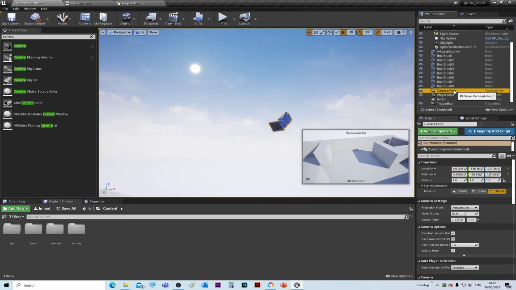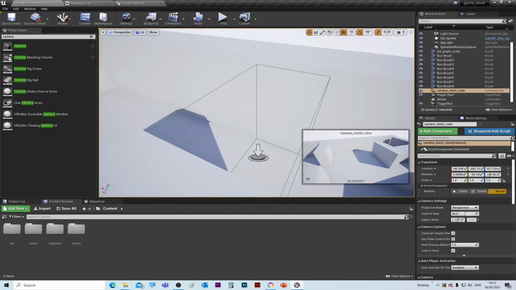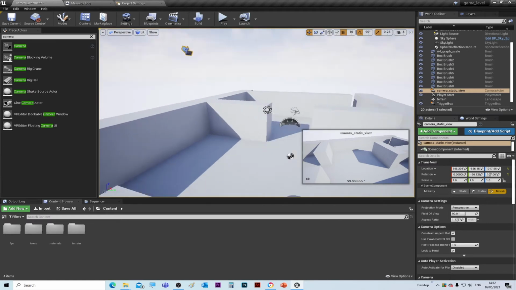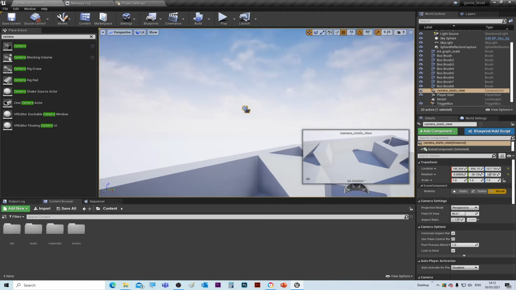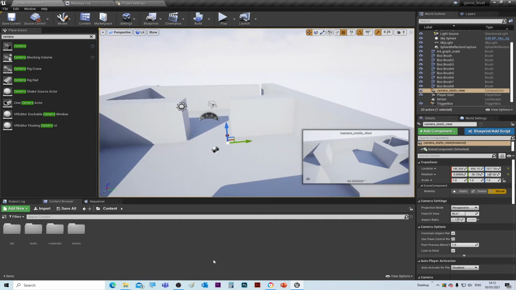I'll rename that camera static view. Okay, so that's the camera that we're going to switch to when we walk into this trigger box. It will be animated, okay, it'll just snap to it, and I'll just show you that technique next.